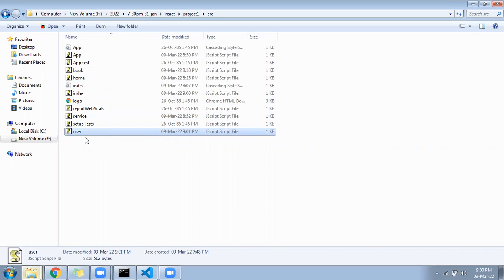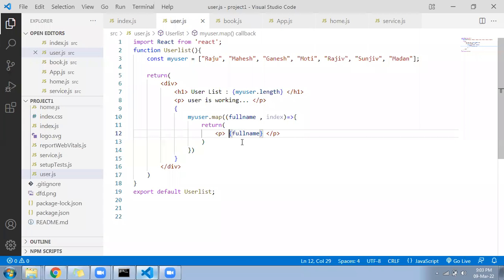Full name, index, we can print in curly brackets again. Here we can print that index again. Index will give you 0, 1, 2, 3. And here you can write something, hash dot anything. So this becomes HTML code and this becomes JavaScript code.